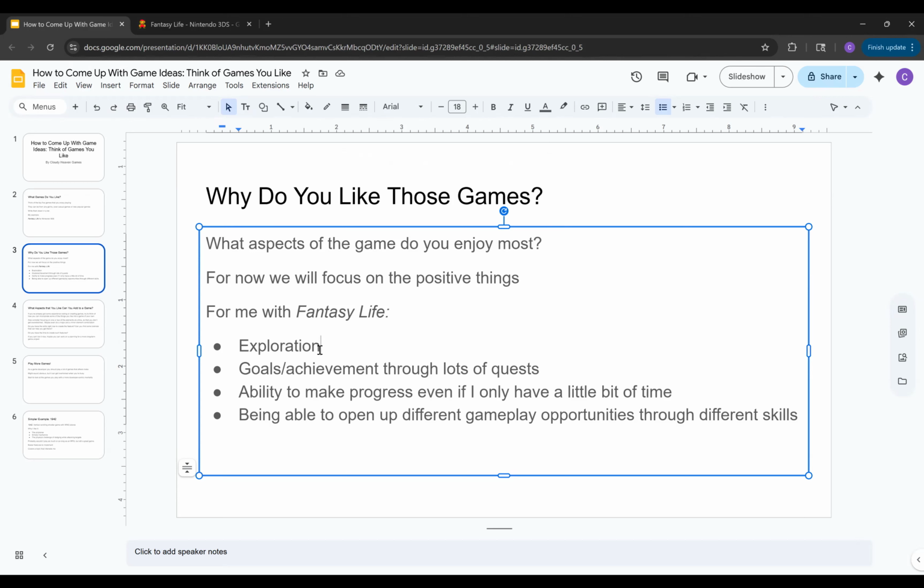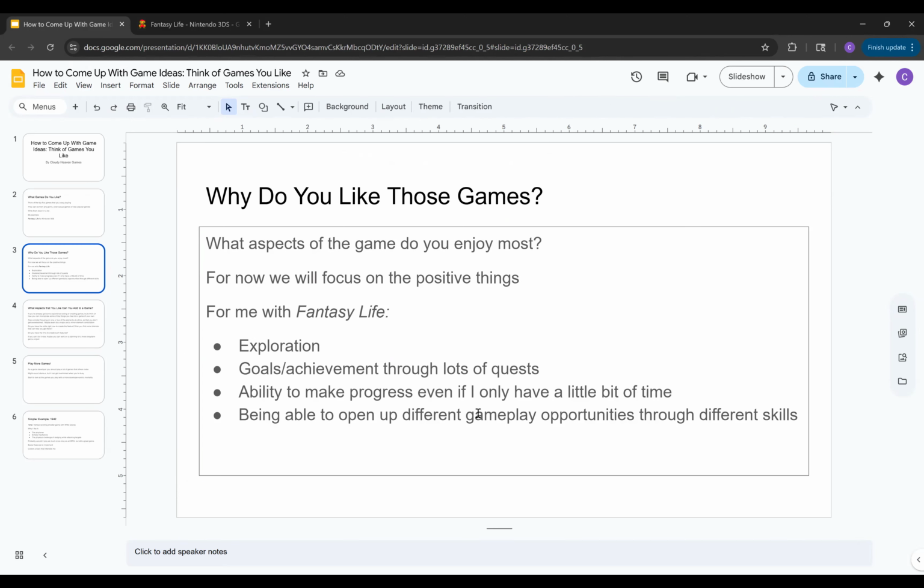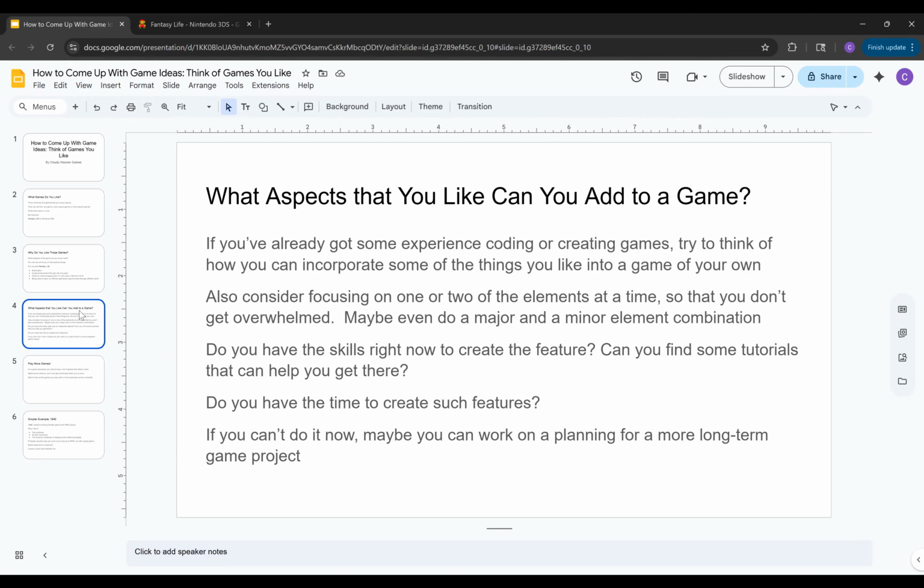So that might be a little bit beyond what you're capable of doing right now, but maybe you can do something with being able to have lots of quests and goals and things like that, depending on the type of game that you want to make. That might be a little bit easier, you know? Or being able to make progress if you only have a little bit of time. Maybe your game now has short levels or something like that where you can save progress.